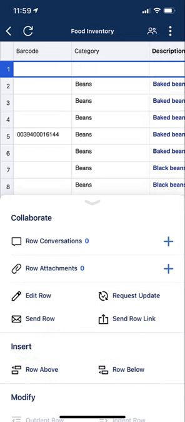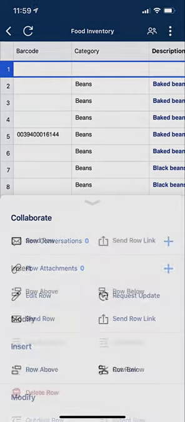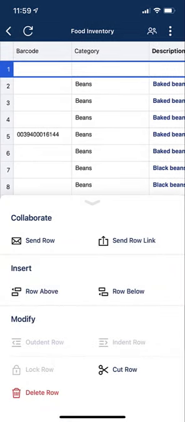To delete a row, for example, when you've used the last of a food item, you select the row like we just did and scroll down in the menu. Just tap Delete Row, and that's all there is to it.